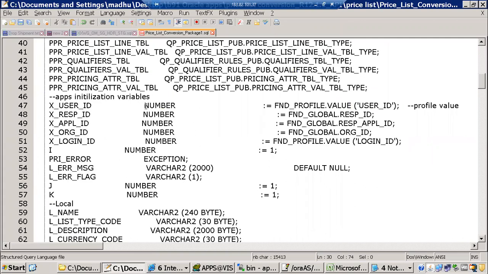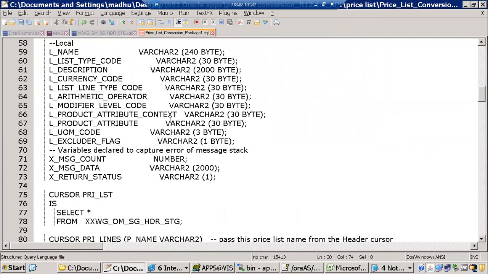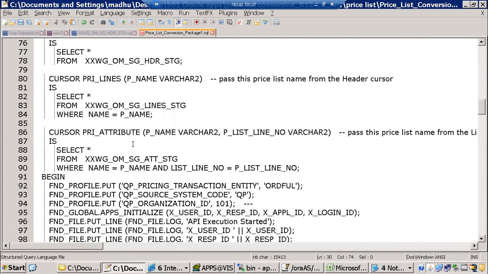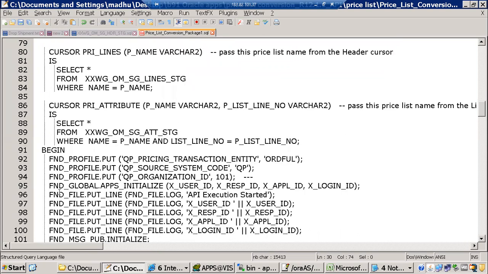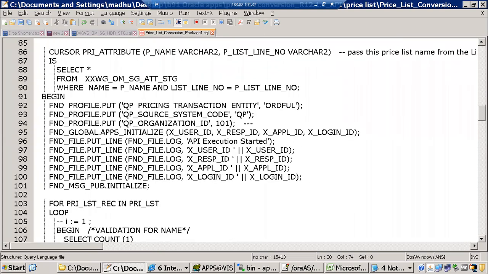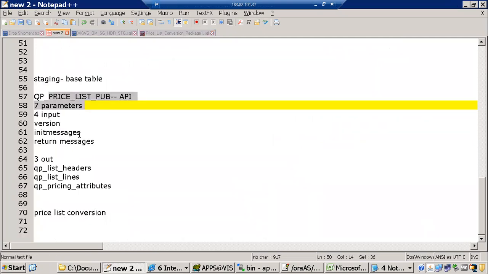Now, in this, one point here. Before calling the API, this one we have to call. This is called FND Global Apps Initialization. Only the important points I'm collecting and keeping over here.